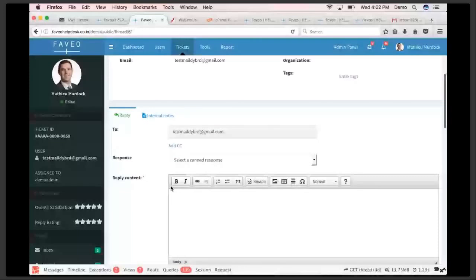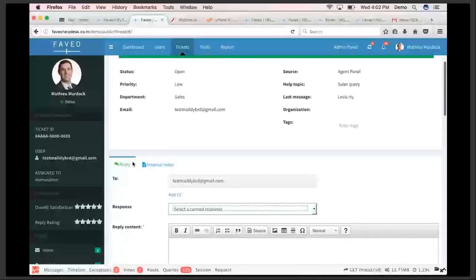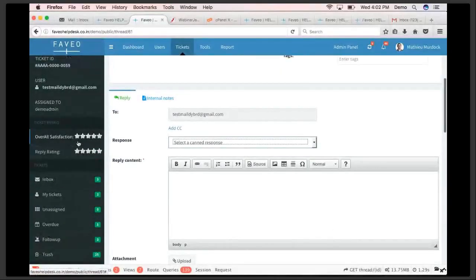Here you have canned responses. Currently, there are no canned responses created. They can be created from the admin panel and then used here. On the left, you see the overall rating. On the customer portal, the customer can give a rating for the overall ticket. Once they have given the rating, it shows here.